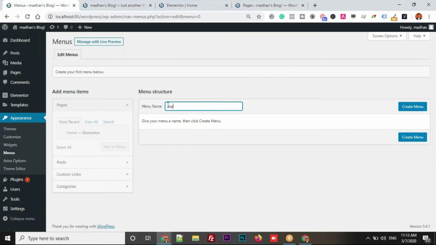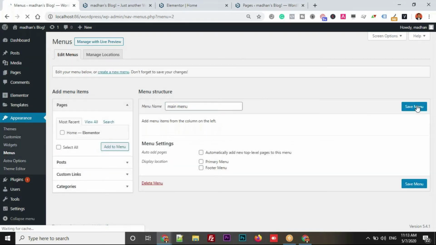I'm giving it as a main menu, or you can call it a top menu. Because whenever you come back in later days and want to edit it, by reading the name you should understand that this menu is the top menu or the main menu. Why? Because at the bottom, in the footer also, we'll be adding menus. So when we have created multiple menus, the next time you want to edit something, you should understand which menu is for what. That is the reason, make sure you provide a meaningful name to this and click on Create Menu.